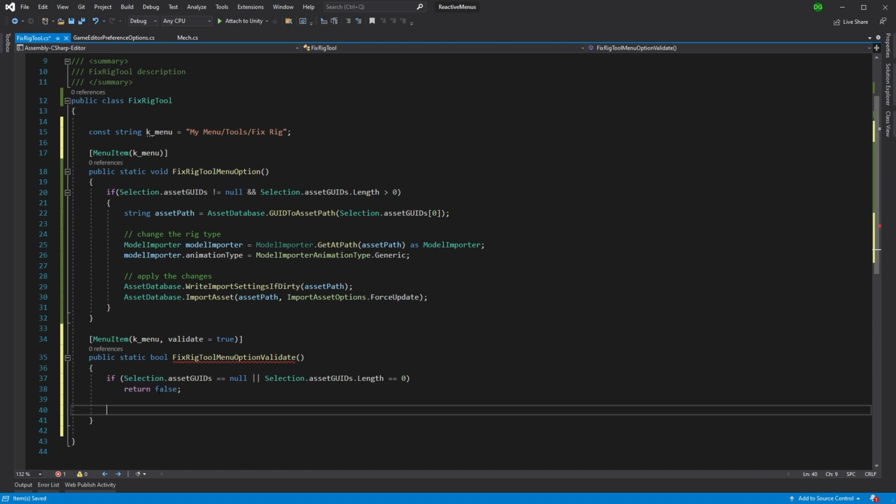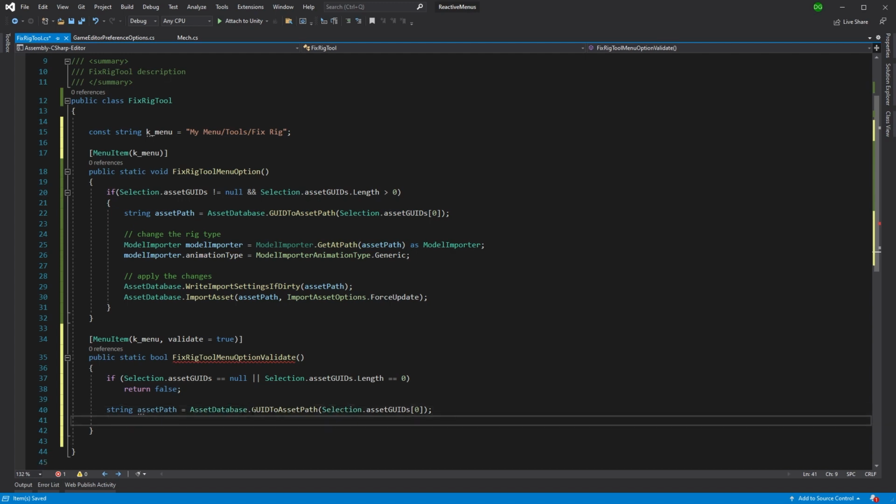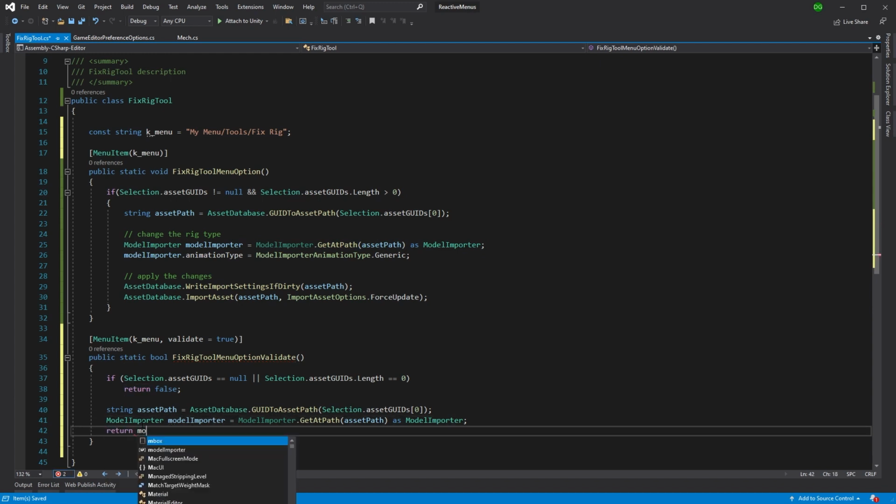It's not valid. And the next thing to do is to say, okay, well, we've got an item, but is it the right type of item? So we'll use our asset path and we'll get our model importer. So we'll steal this bit of code, we'll put this in here, and we'll say return whether the model importer equals null.